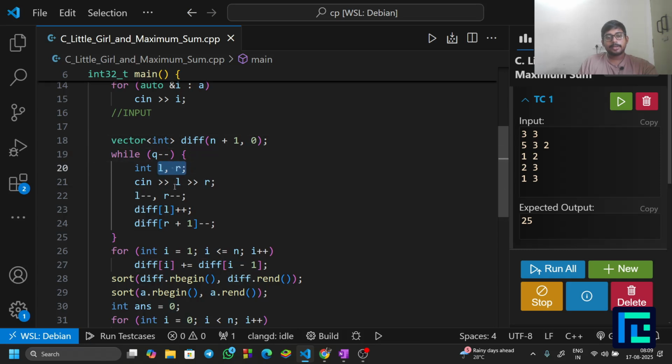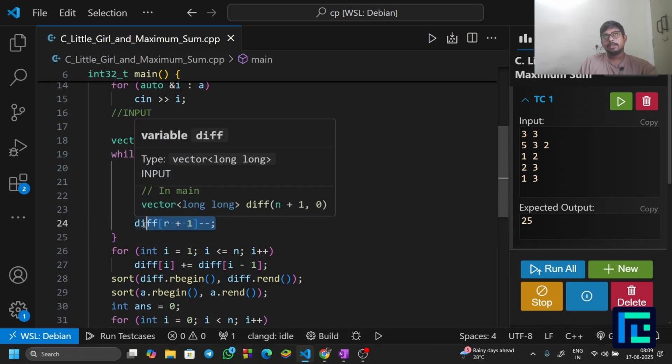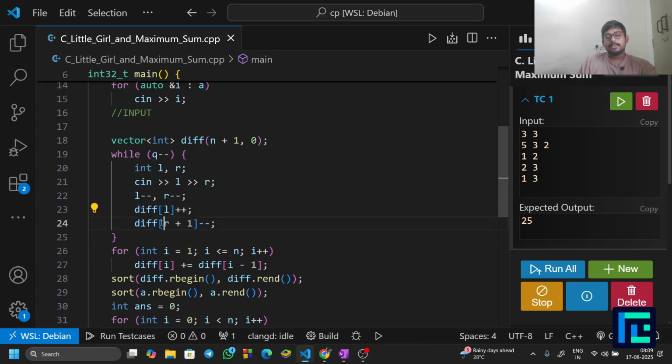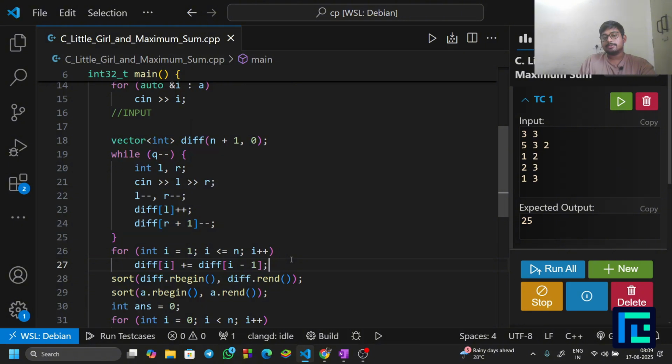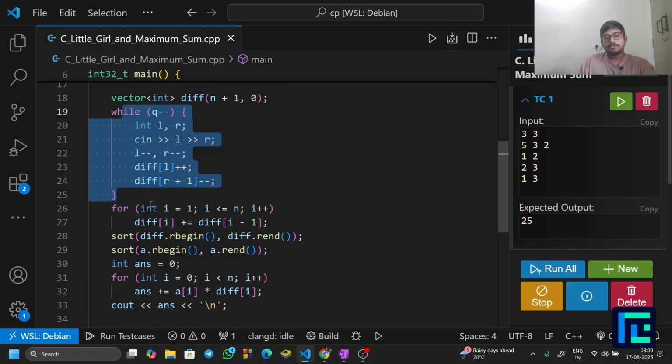So if I have a query from L to R, I do L minus minus, R minus minus to convert it into zero based indexing, and in zero based indexing I would add difference of L plus plus and difference of R plus 1 minus minus. Okay, add a plus 1 to the Lth index and minus 1 to the R plus 1 index. In this way, we would add a plus 1 from L to R range when we take the prefix sum of this difference array. Okay, so after all the queries are done, we'll take the prefix sum of the difference array by doing difference[i] plus equal to difference[i minus 1]. So once this prefix sum is done, we have got the actual coefficients in our difference array.